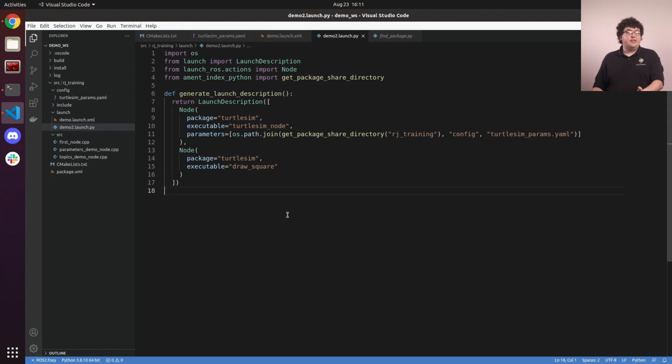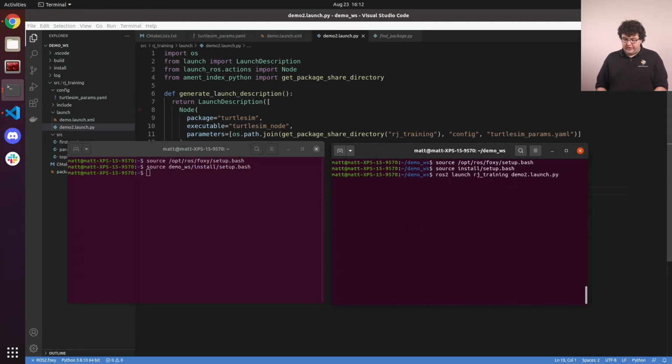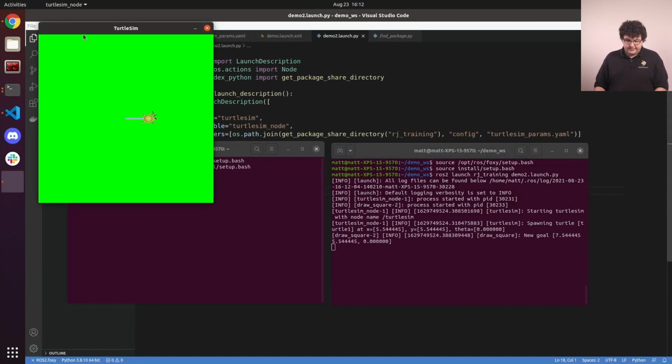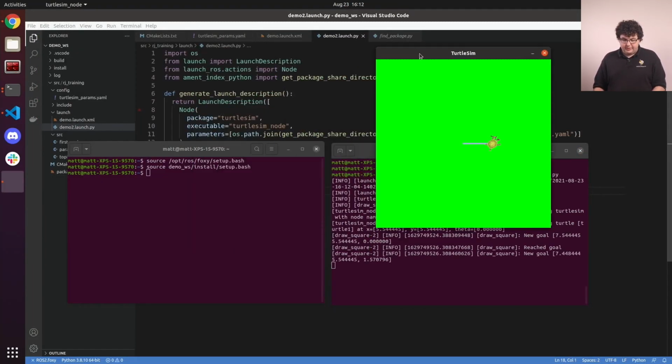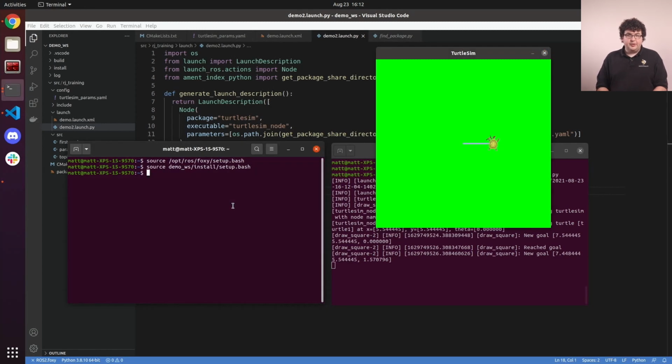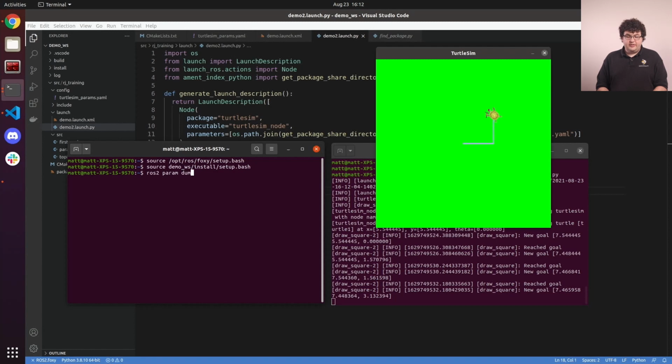Another way for us to generate these parameter files, though, is using the ROS2 command line tool. We can save a parameter file based on the current parameter values of a running node. We'll use our Python launch file to start up our nodes so that we have the TurtleSim node running. And then in another terminal, we can use the command ros2 param dump and then the name of the node, in this case turtlesim, and that will save a file locally named turtlesim.yaml.